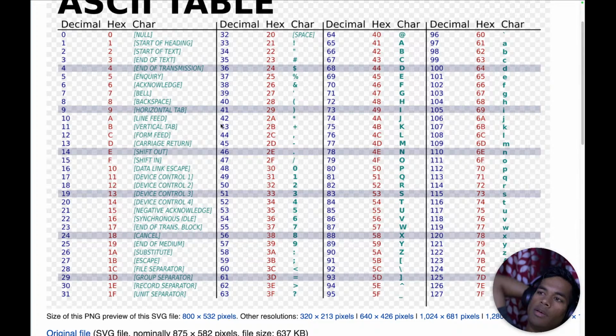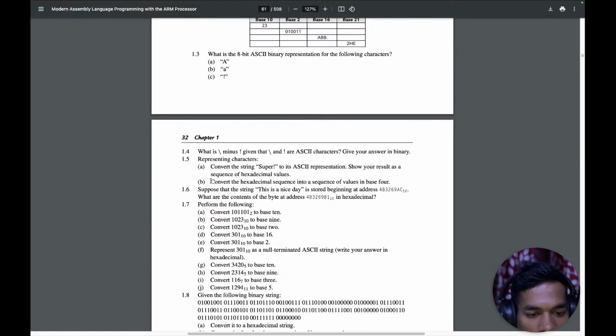Representing characters. I don't have any way to check, and I don't even want to check for these simple questions. Convert the string super to its ASCII representation. Show your result as a sequence of hexadecimal values. No, that is just tedious slave labor. Convert the hexadecimal sequence into a sequence of values in base 4. Still slave labor.